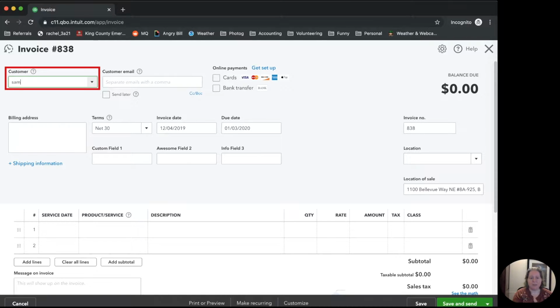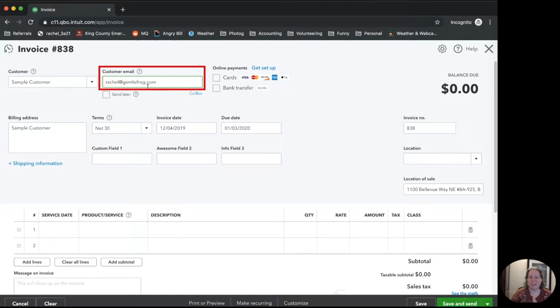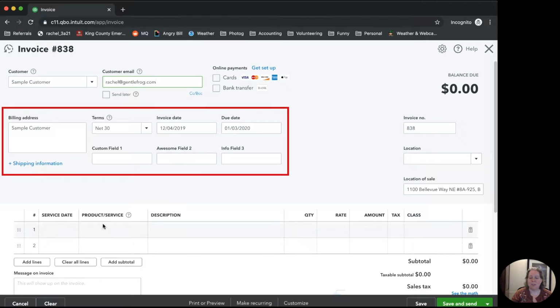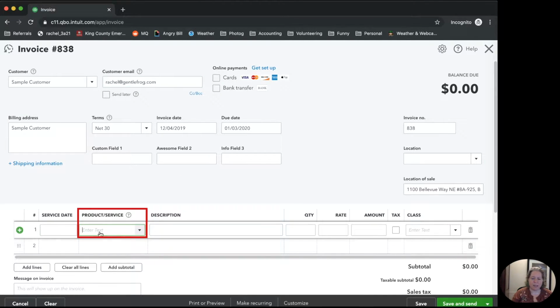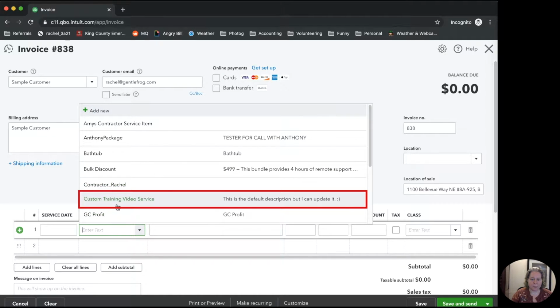So I'm going to pick my customer. It's going to be Sample Customer. My Sample Customer, interestingly enough, has the same email address that I do. I'm going to skip all this stuff in the middle because this isn't a video of how to create the invoice. I'm just going to create an invoice for us.